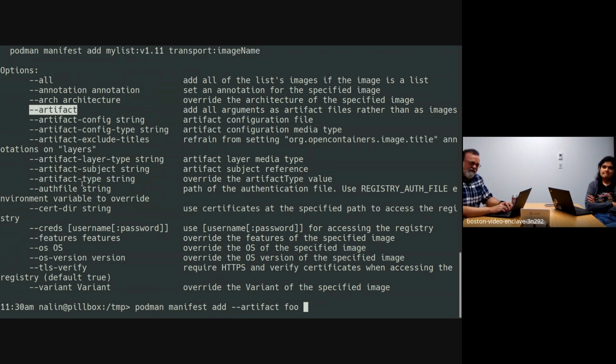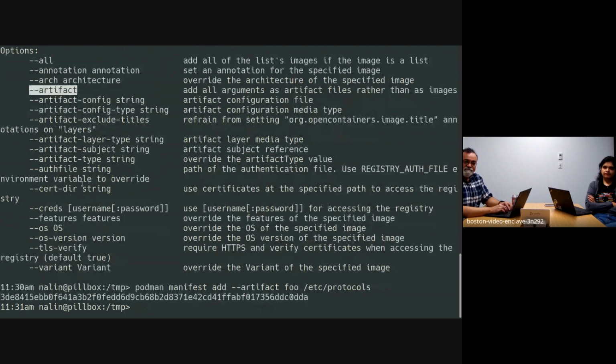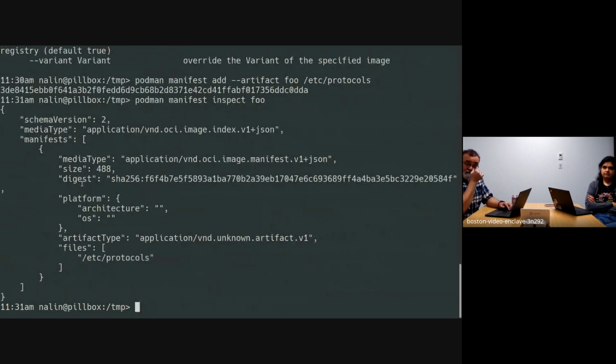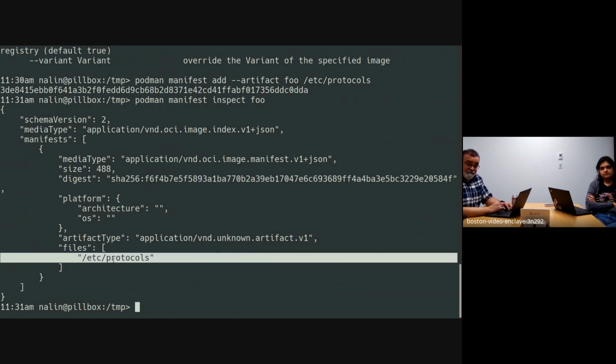The name of the manifest list, the image index we're adding it to. And this time, let's use the /etc/protocols file. We inspect it, we get a little bit more information than we used to. In particular, we keep track of the fact that there's an artifact in here now, and this is the file that we're using for it.